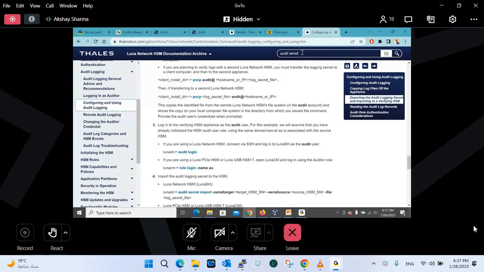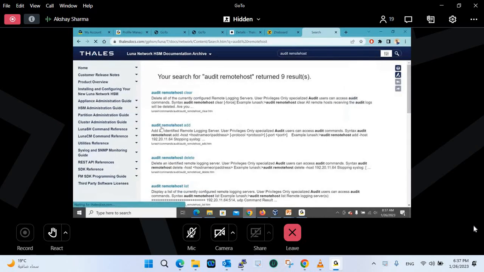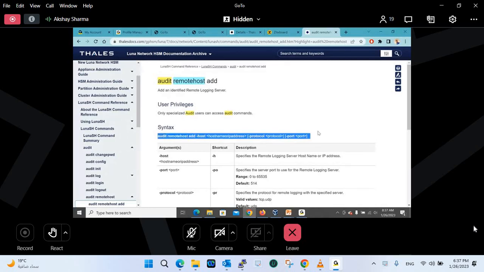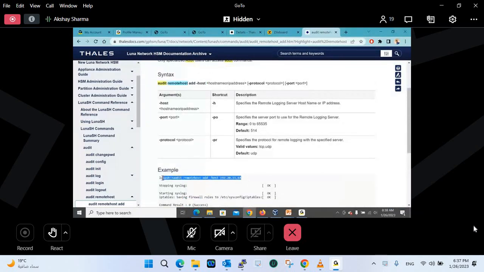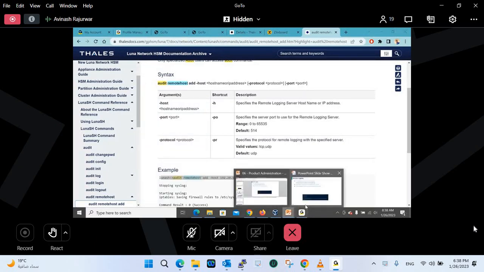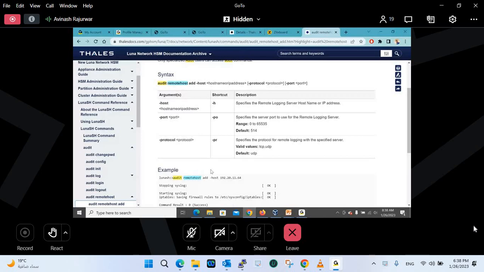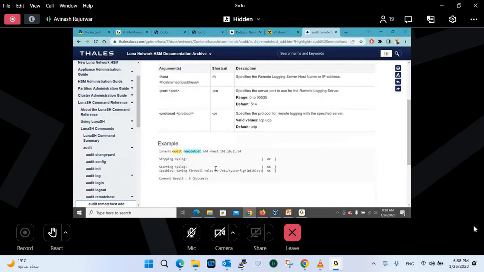I wanted to show all these commands to you, but my setup... So this is the command you can use for your audit logs. Audit remote host add, and the same hostname, protocol and port. So if you want two separate servers, one for your appliance logs and one for your audit logs, you can use these two separate servers as well. Up to 10 servers can be added at a given time. Okay. We can use a remote host like a Splunk server as well. Yes, forward.